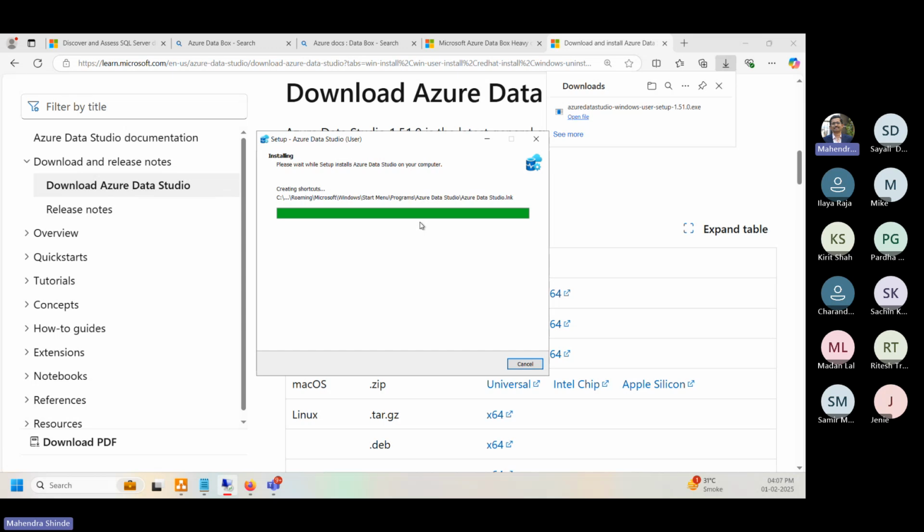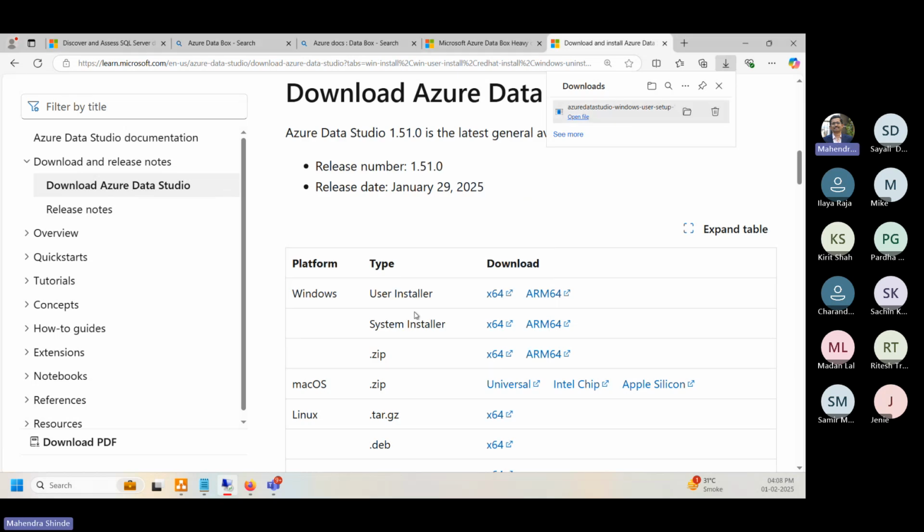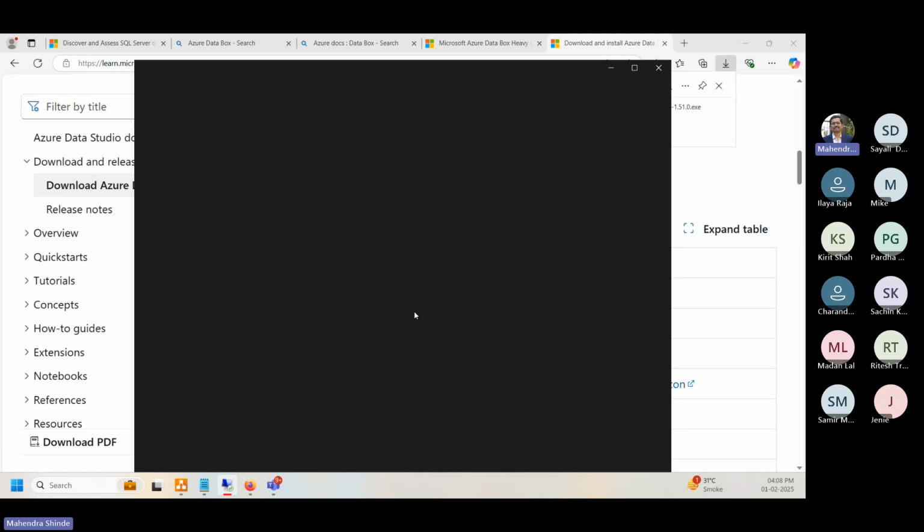Azure actually supports migration of apps, migration of VMs, and migration of databases. And in this particular course, we are focused on database migration, SQL database migration to be very specific.